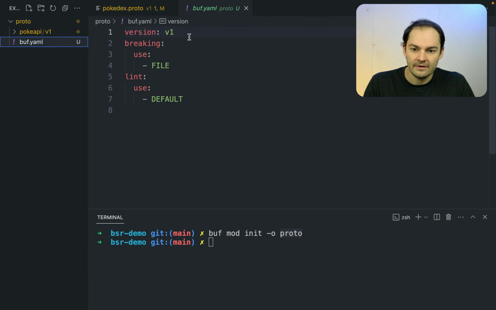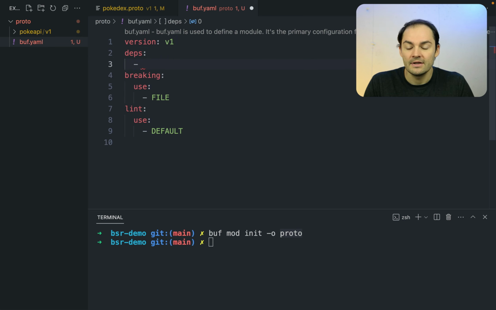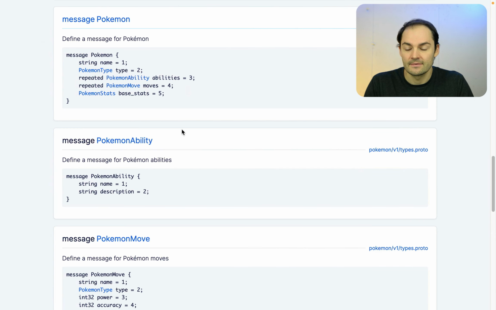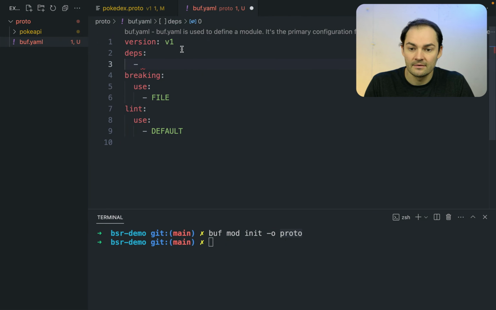And you want your configuration file to live alongside your packages. So this buf.yaml file allows you to specify certain things like breaking changes or lint rules, but we're not going to get into that in this video. Instead, what we want to do is give buf an idea of where to find this dependency. So in this particular case, we're grabbing it from the schema registry. So what we do is we copy the module reference and we add that as a dependency.